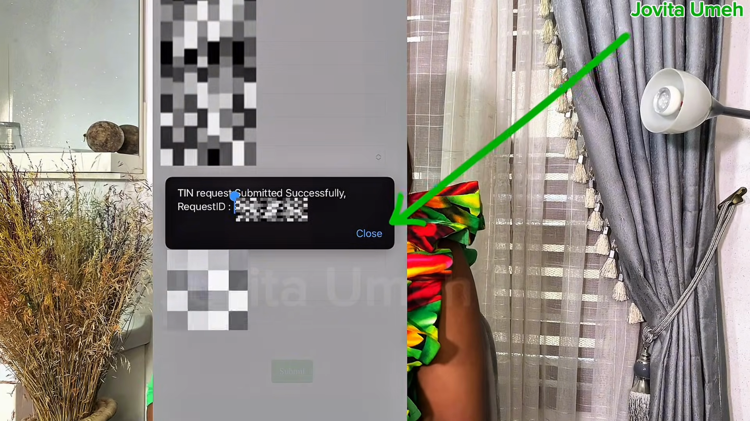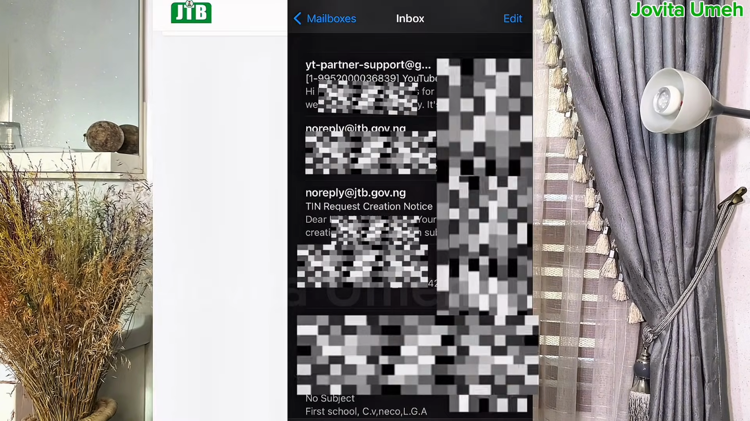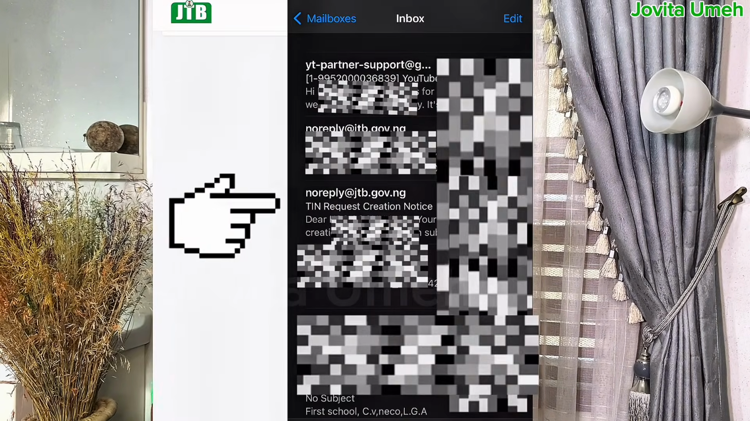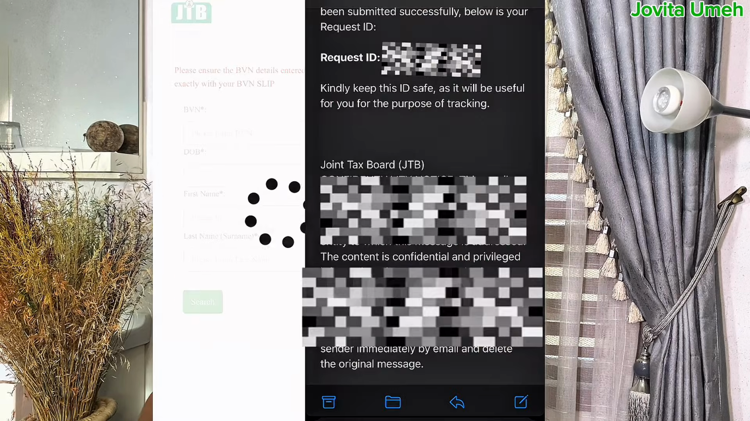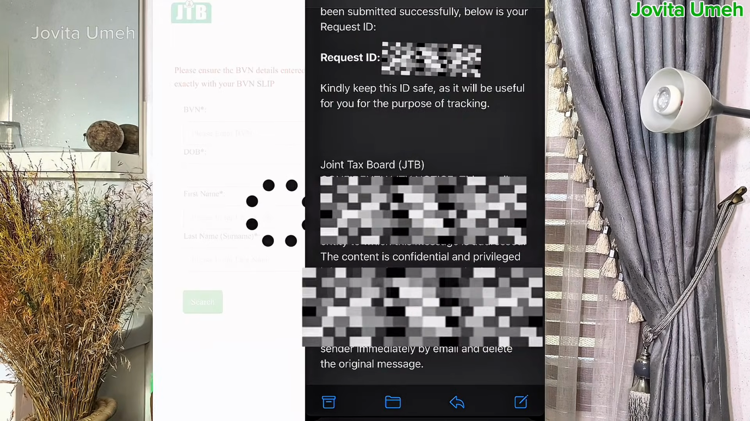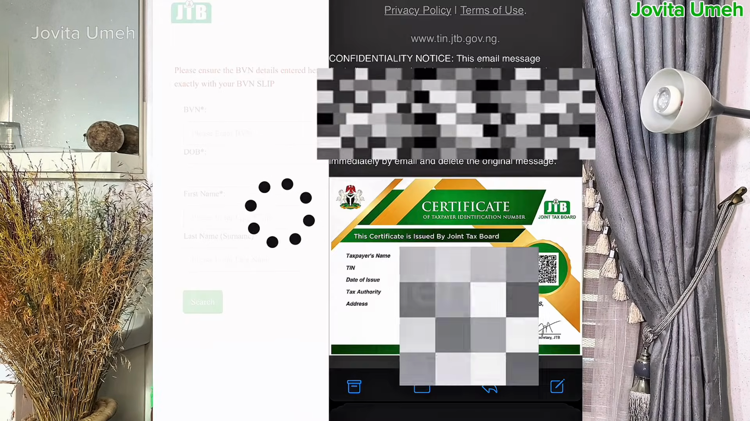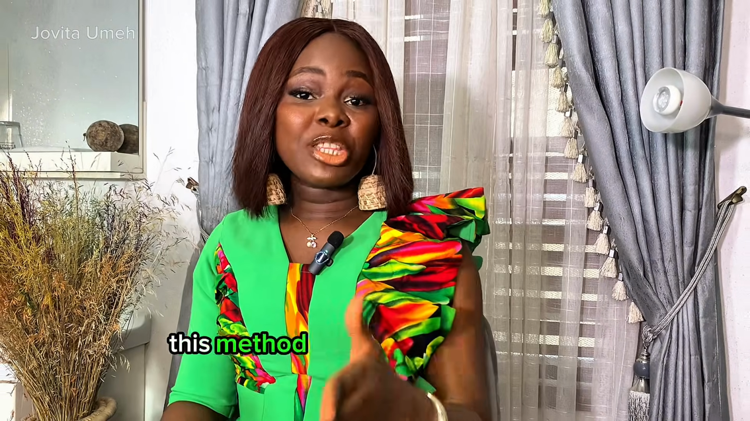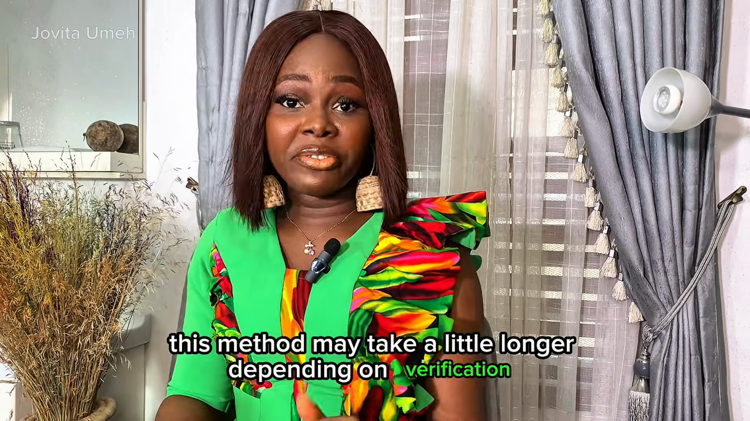Click close. Now keep checking your email. That is where they will send your TIN. For this particular application, a confirmation email was sent first, and after about 3 days, the TIN certificate was delivered to the email. This method may take a little longer depending on the verification, but it works.